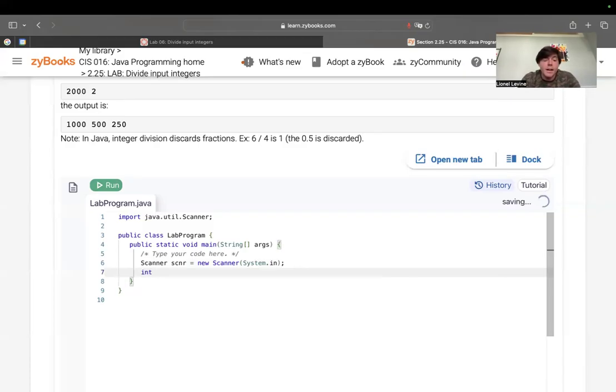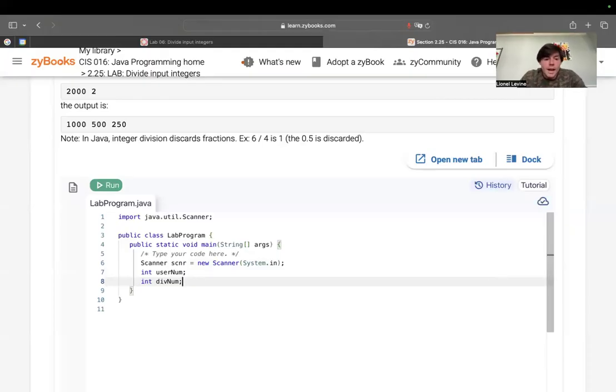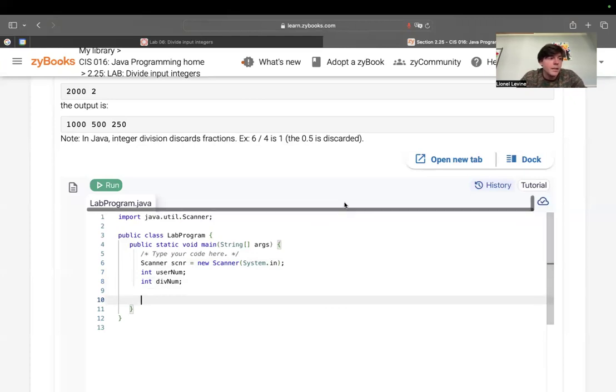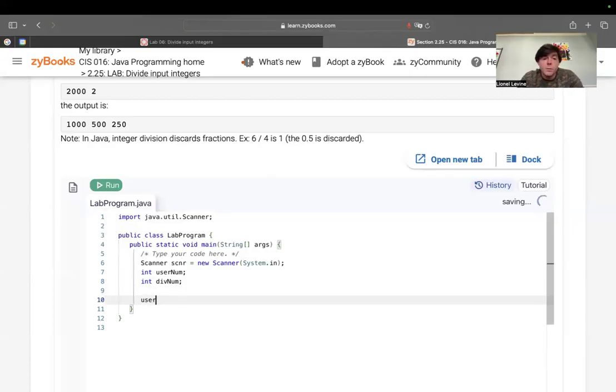So I'm going to create, and of course we have to type it as well. It has to be explicitly typed here. So we're going to create, I'm going to call it, int userNum and int divNum. Okay, perfect. So we're going to create both of those things. Now that we've created that, next step is we're going to actually assign those variables. We're going to do that by grabbing the inputs from the scanner and assigning them to these things.